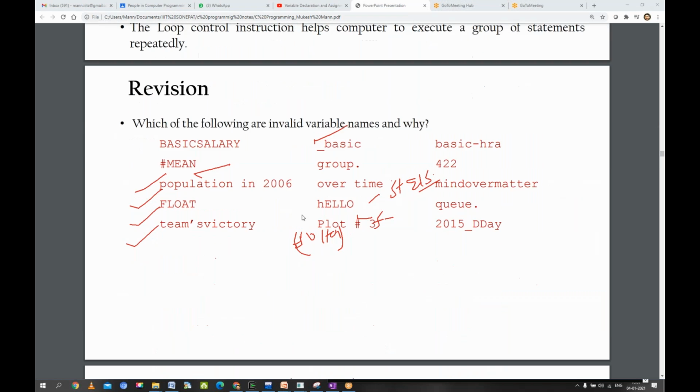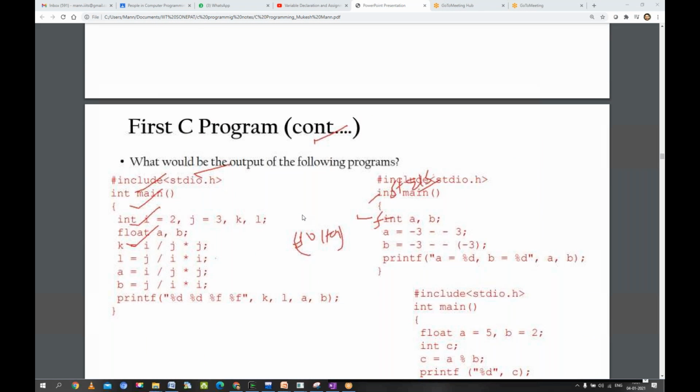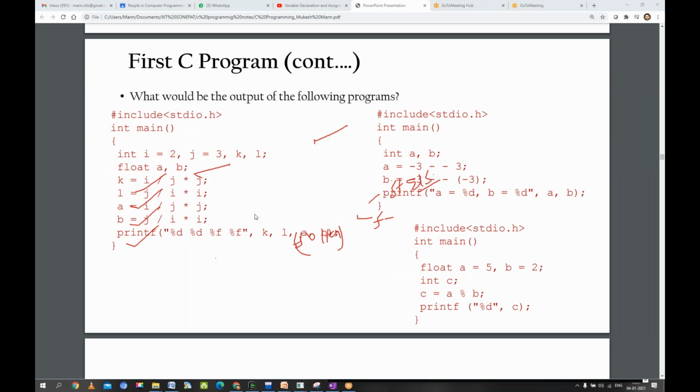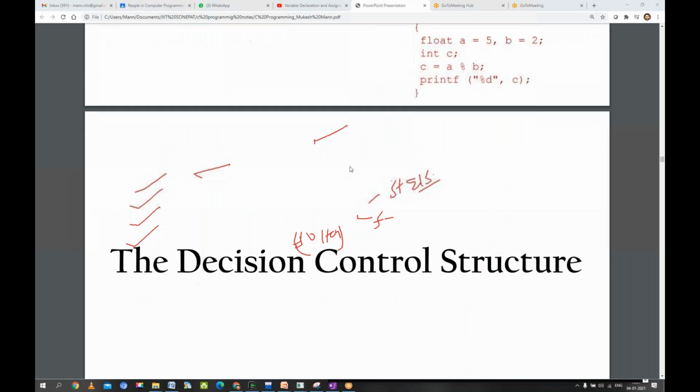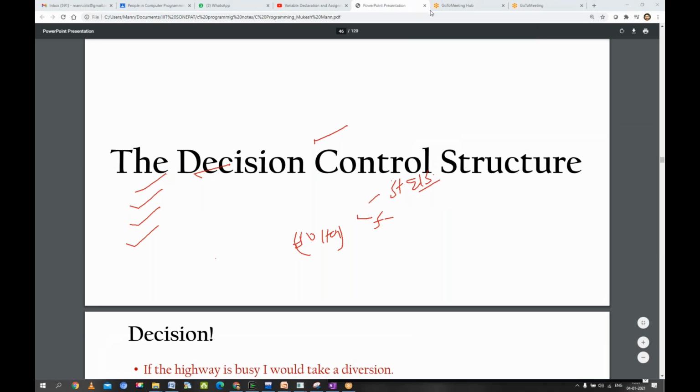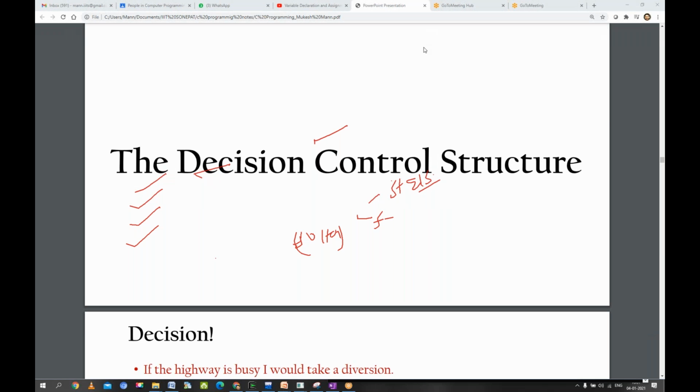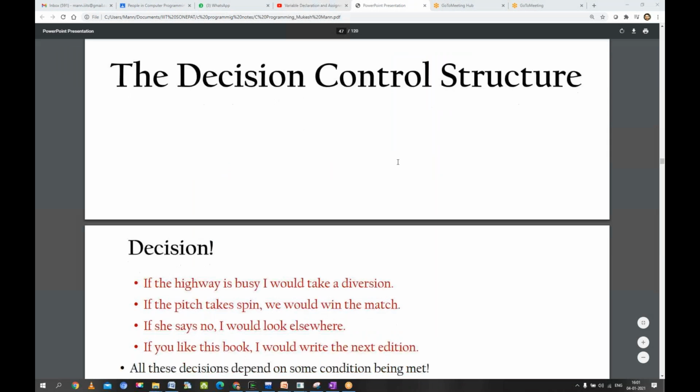This is a kind of revision that we have already done. In the C program, we have already done these arithmetic operations. Now, coming to the decision control structure.